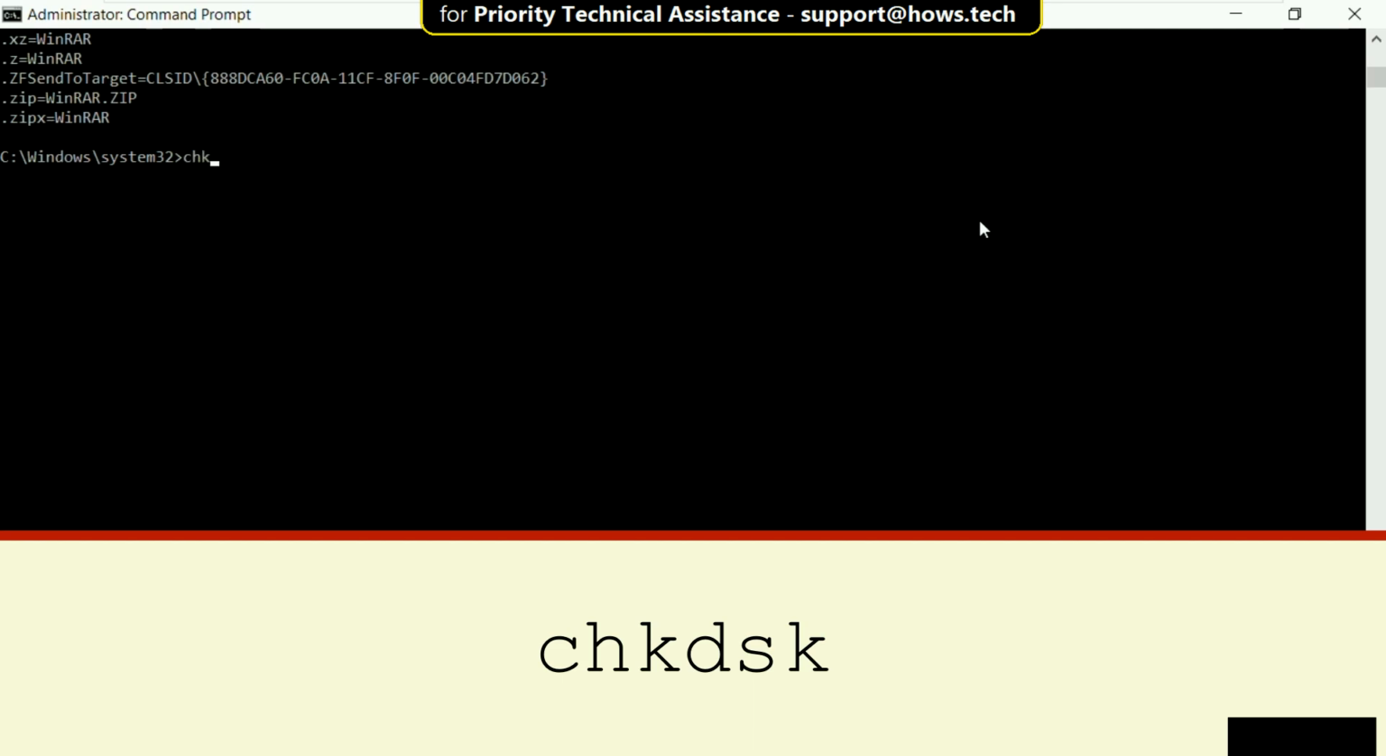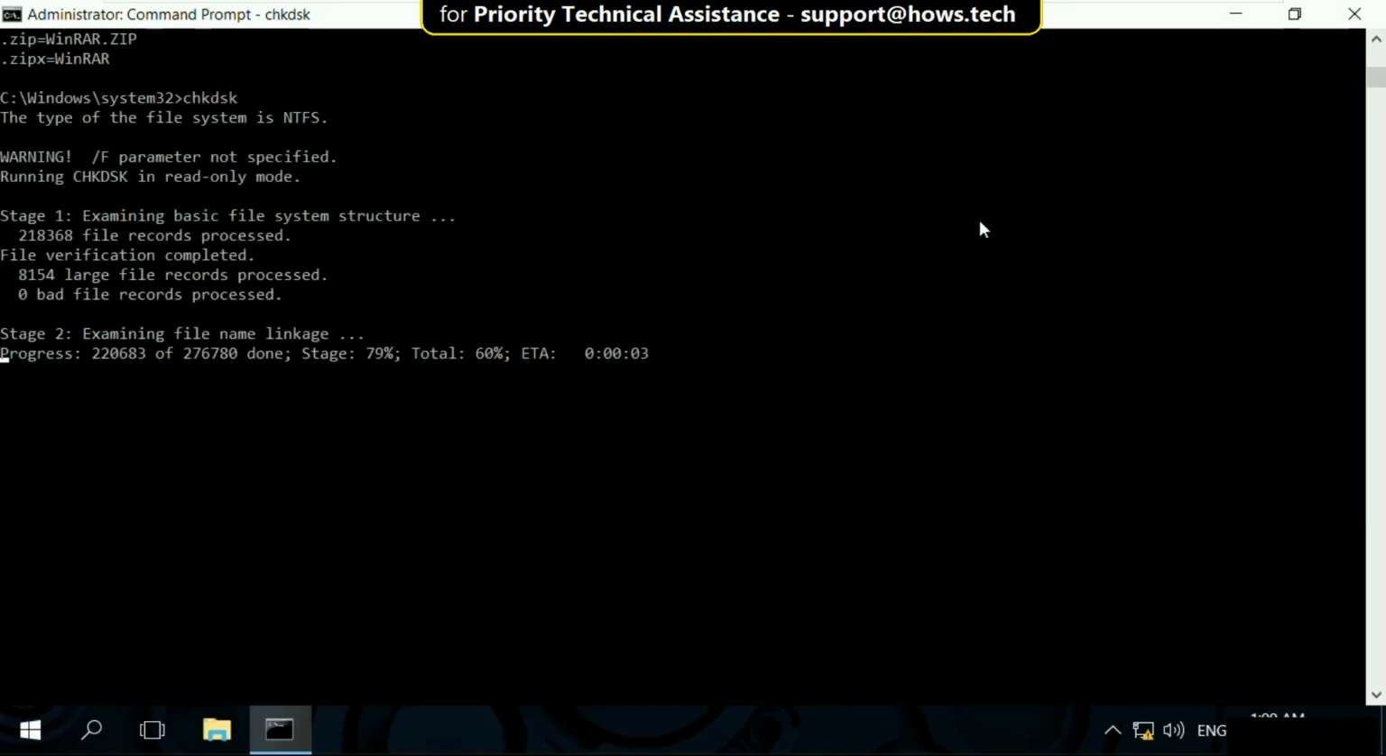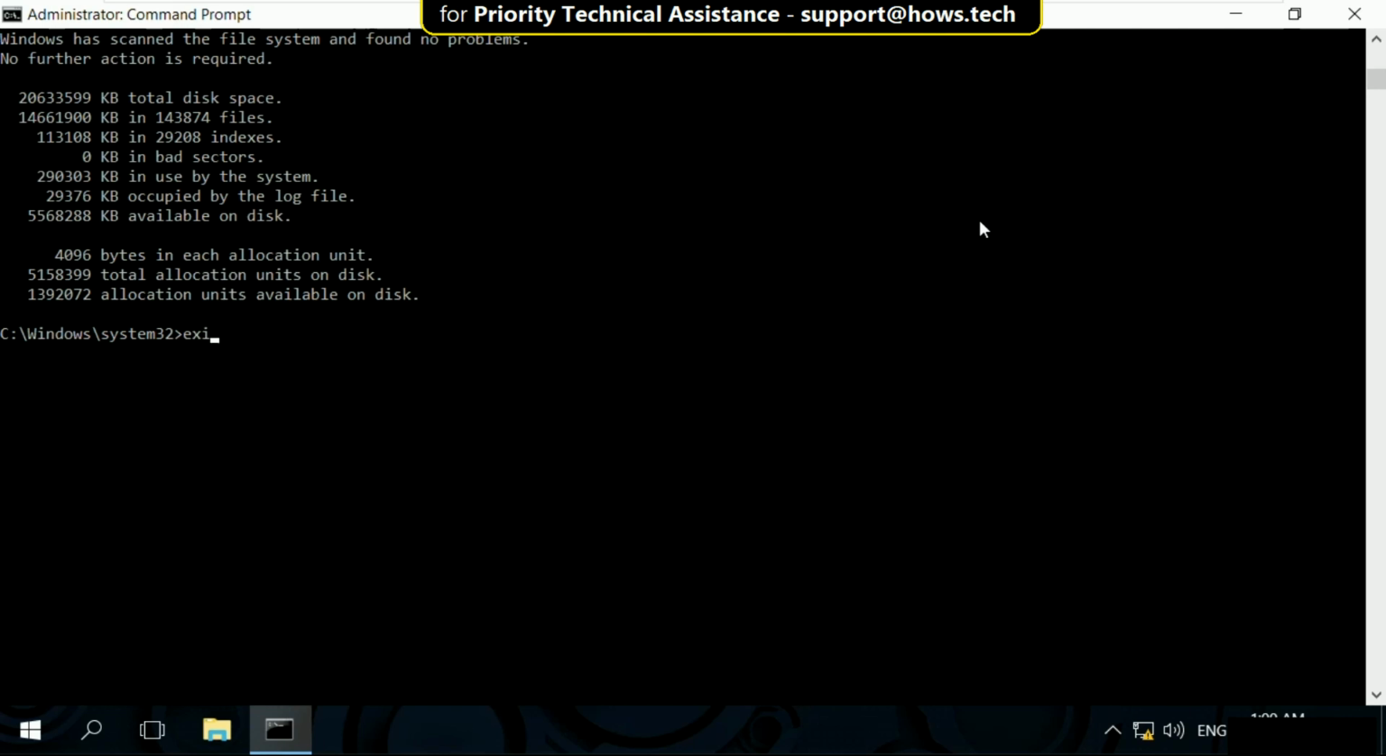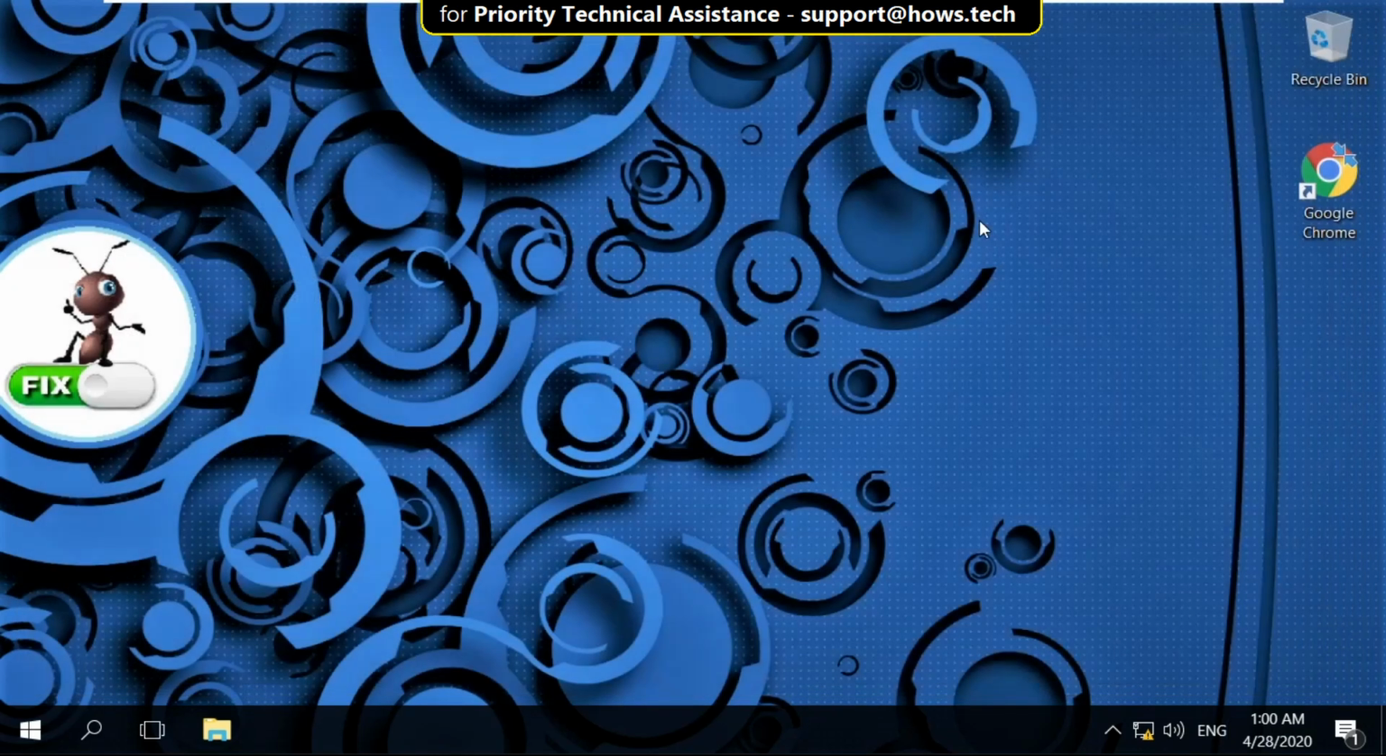And finally type chkdsk and then hit enter. It will take some time to complete its process. After that, type exit to close the command prompt.